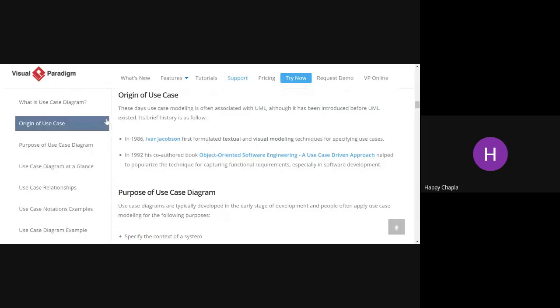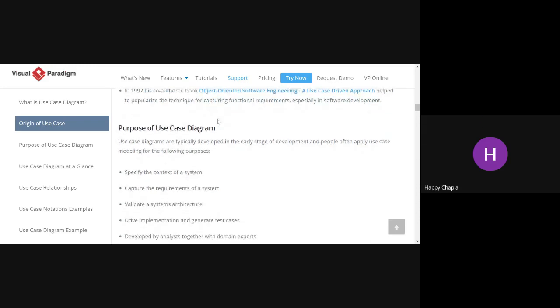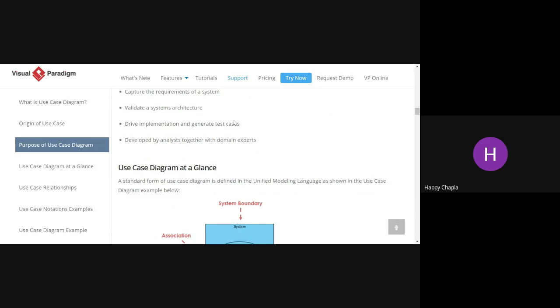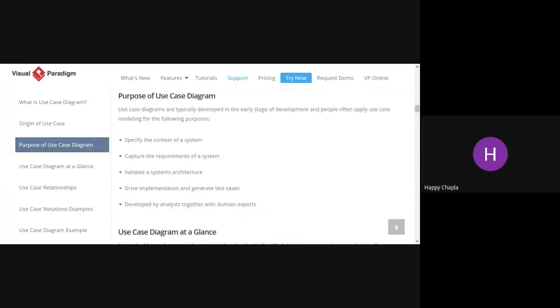Now, the origin of use case. These days, use case modeling is often associated with UML, although it was introduced before UML existed. That briefly gives you the history of the use case diagram, but we will come directly to the purpose. What is the main purpose behind the use case diagram? Use case diagrams are typically developed in the early stage of development, and people often apply use case modeling for the following purposes. So here I mention the purposes of the use case diagram.